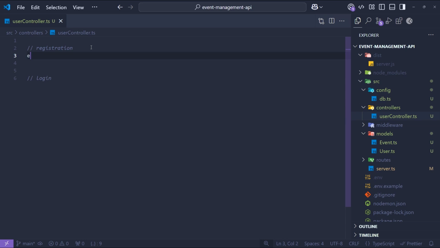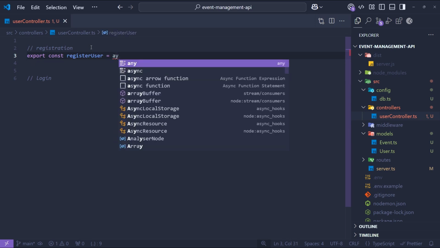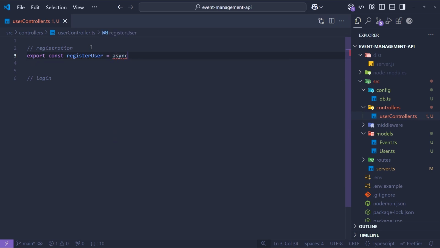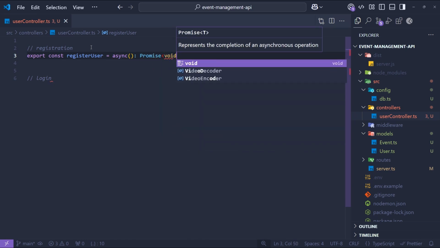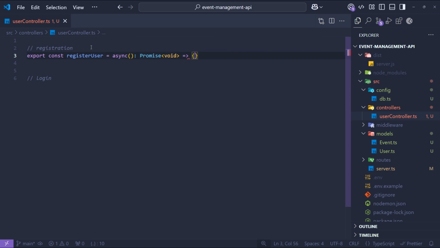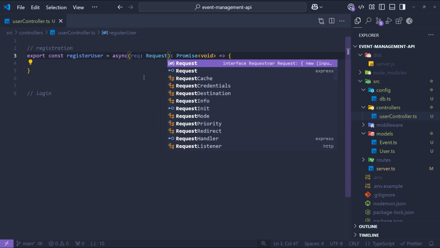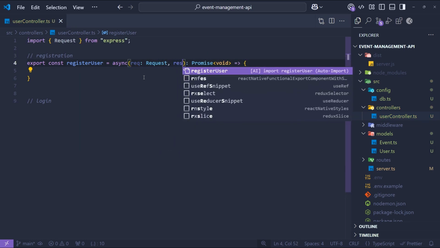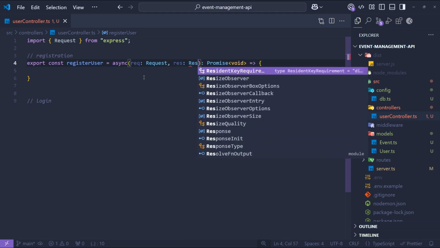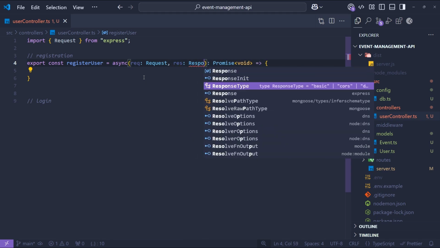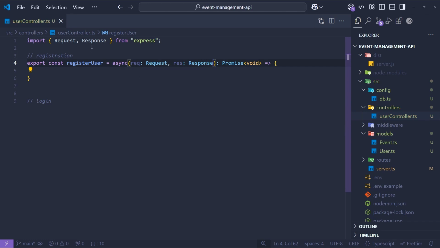Yeah, so for our registration, we will export const registerUser, and we have to create an async arrow function which is going to return nothing but a Promise of void. So we are going to take two things here, which are the request and the response. So request will be of type Request, which should be from express, and response will be of type Response, which is also from express. Make sure it's imported correctly.